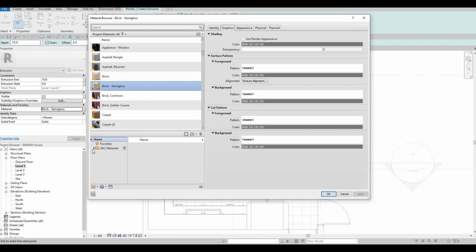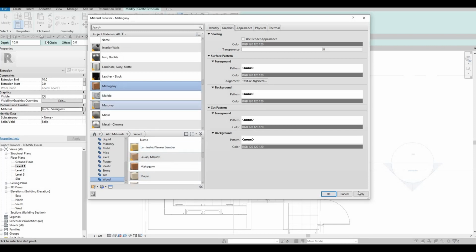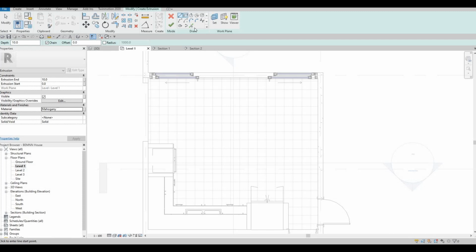So what I'm gonna do is choose maybe wood. So I'm gonna choose a wood, I'm gonna choose mahogany. Click apply and then OK. And then here I'm gonna click on rectangle and then 900.